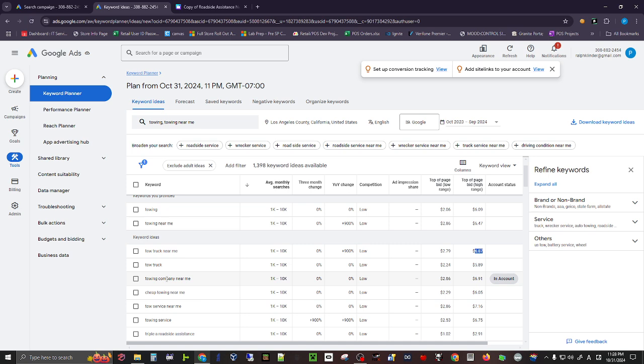Like towing company near me. This might be a good idea. If you don't have a yard, this might not be a good option, because somebody might be looking for a tow yard. People use different words to search, so I wouldn't use that. It does look good though. You get about 10,000 searches a month, low competition. I had this keyword in a campaign, so it's going to tell you right there. It's already in my account. You could put cheap towing near me. That might be a good keyword. You'll pay anywhere from $2.29 to $6 a click. Tow service near me. That might be good.